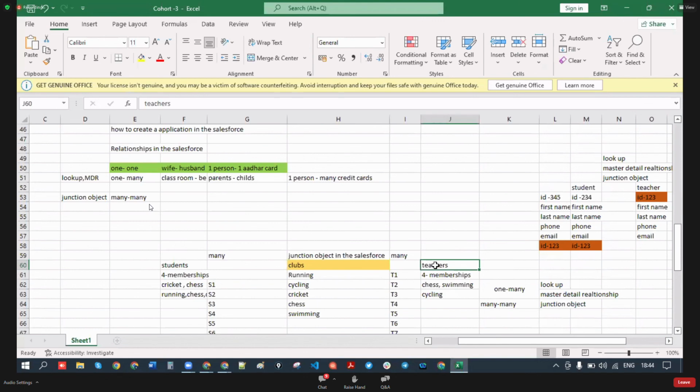So if an object has two master-detail relationships, where these two objects are the masters and it is on the child side. If you consider here, this is one object, this is one object, and this is the many object. Why am I considering this as the many object? Because this club can be chosen with multiple teachers. Even this club can be chosen with multiple students.